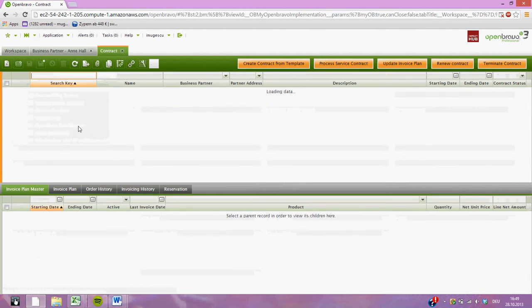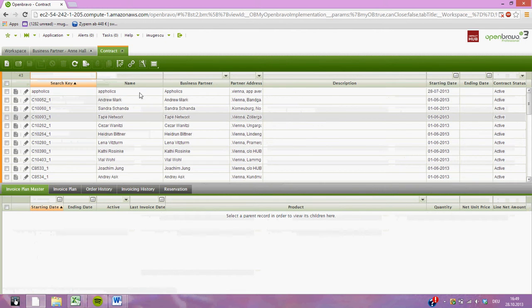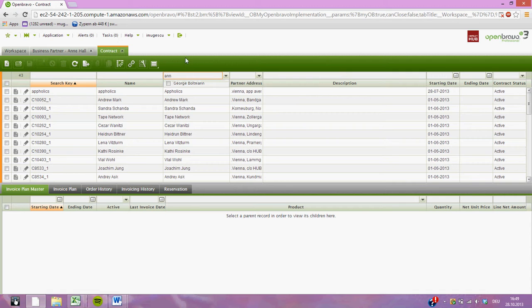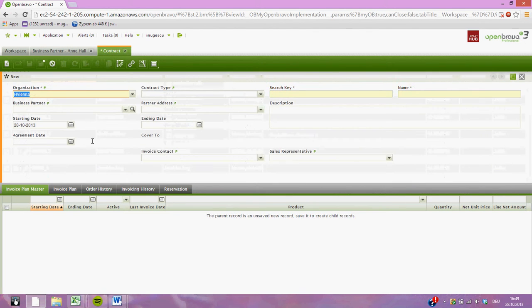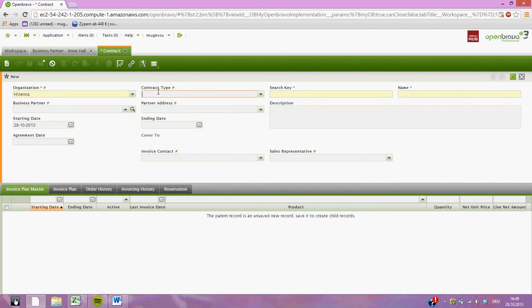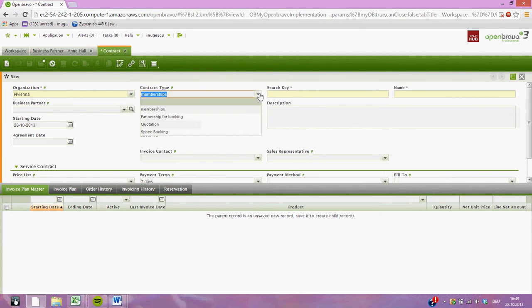What's very important to know is that first of all, you need to always check if there is already a contract for a business partner. In the case there is none, we're creating a new one. As a contract type, you can have membership, space rental, partnerships, or you can define another contract type. This is just for you to track what types of contracts you're having.